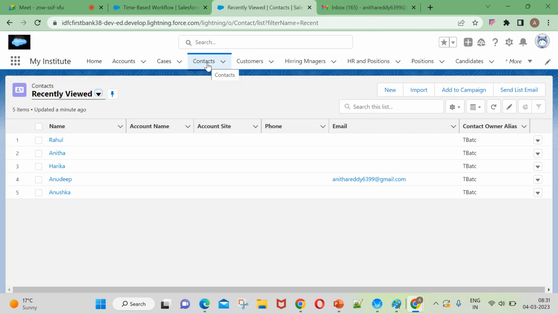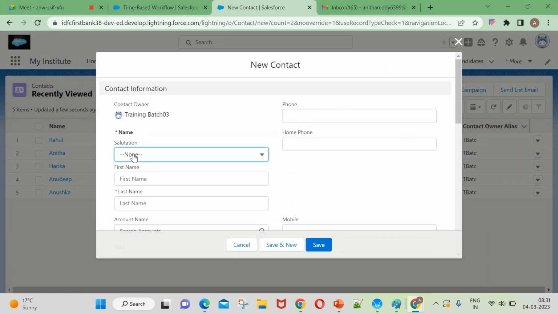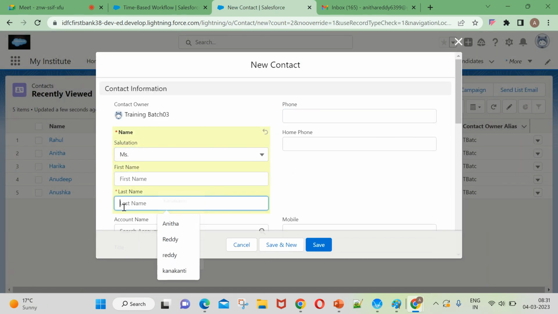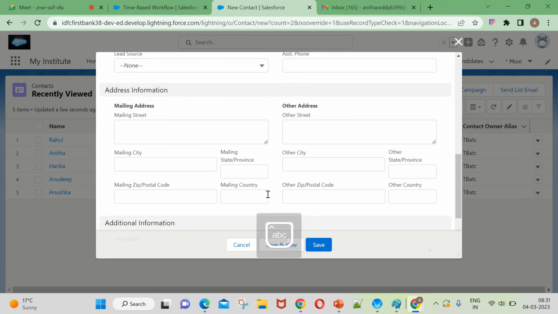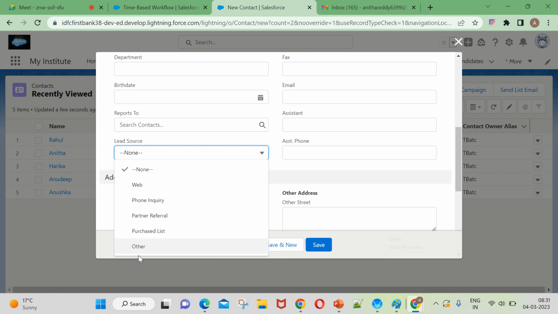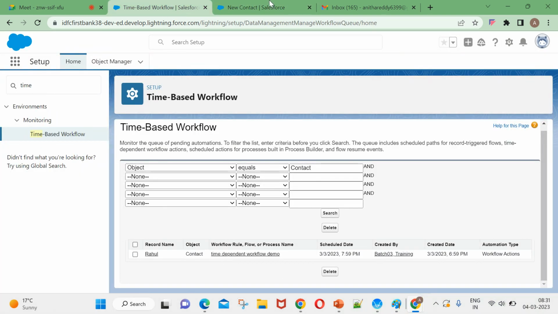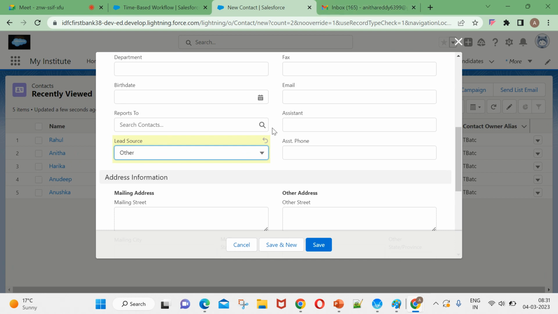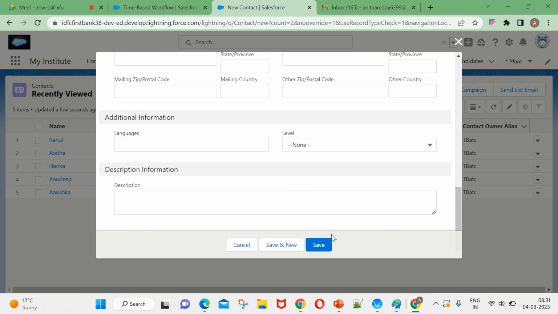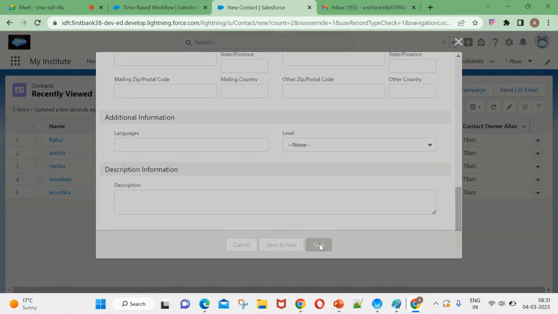Or else I'll create one more record. We can see one more thing in that. I'm just selecting the lead source as other. If you don't select lead source as other, that record will not trigger here. Why? Because we need to satisfy the condition, right? That's why. Just click on save.